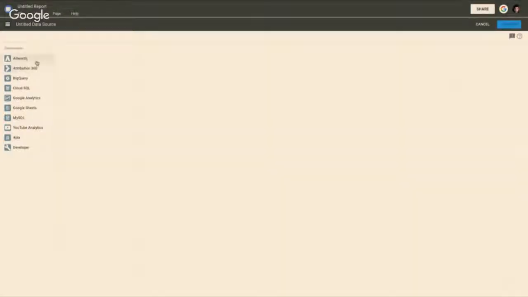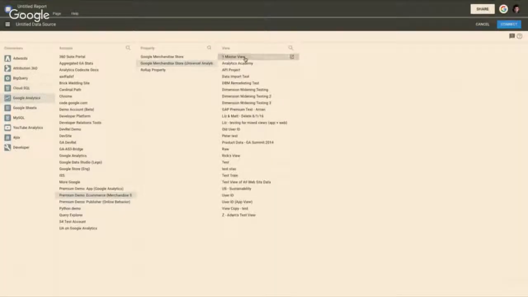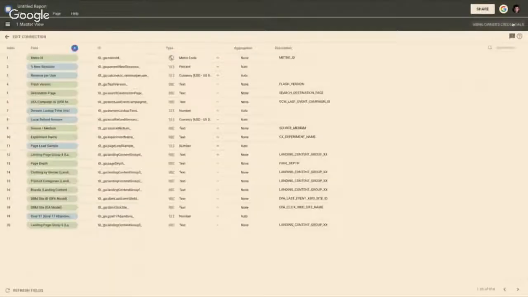We have access to many different things like AdWords, BigQuery, Cloud SQL. We're adding a whole bunch more. What I'm going to focus on right now is Google Analytics, and I'll have to select my profile. You've got a lot of profiles here, Nick. I've got a lot of accounts. So here are some properties. I'm going to look at this merchandise store, and I have a bunch of views. I'll click the master view and go ahead and connect. It takes a second here. Okay, cool. Now we're looking at all the dimensions and metrics I have access to from this connector.